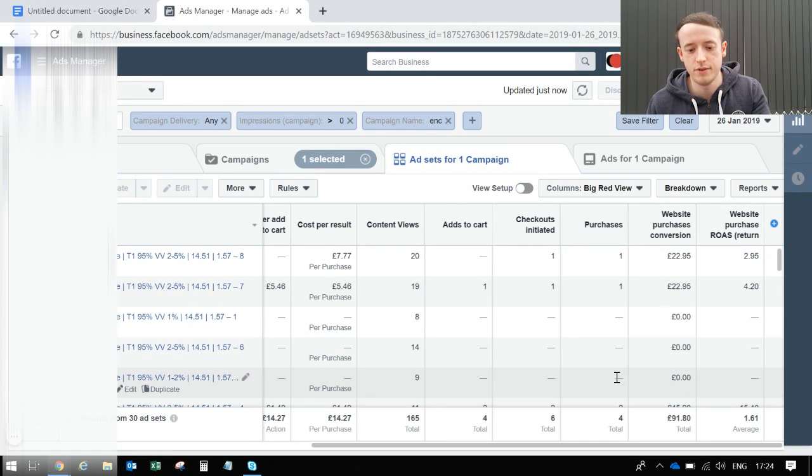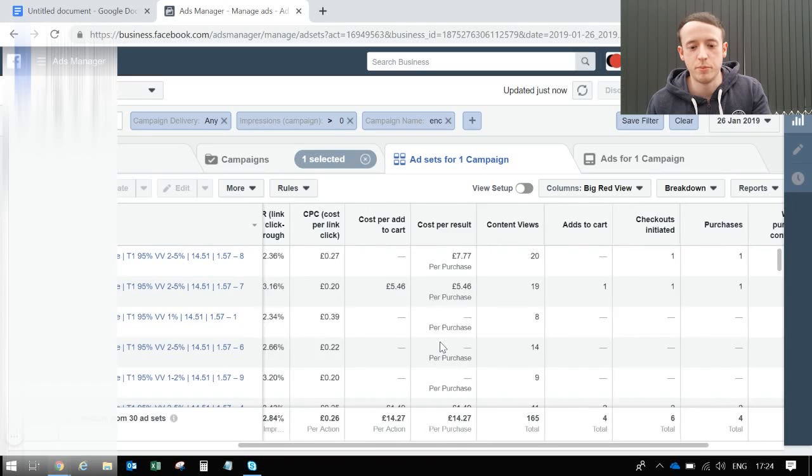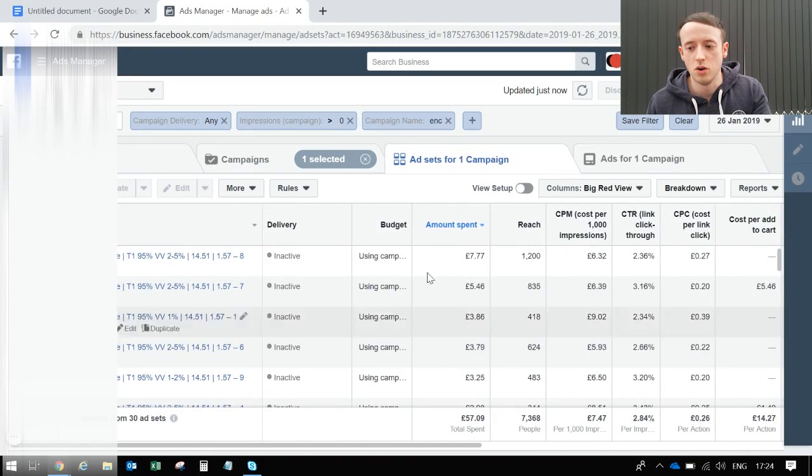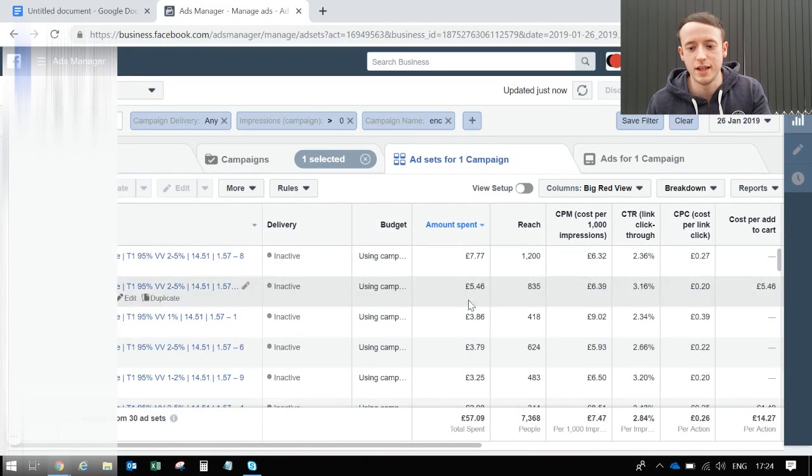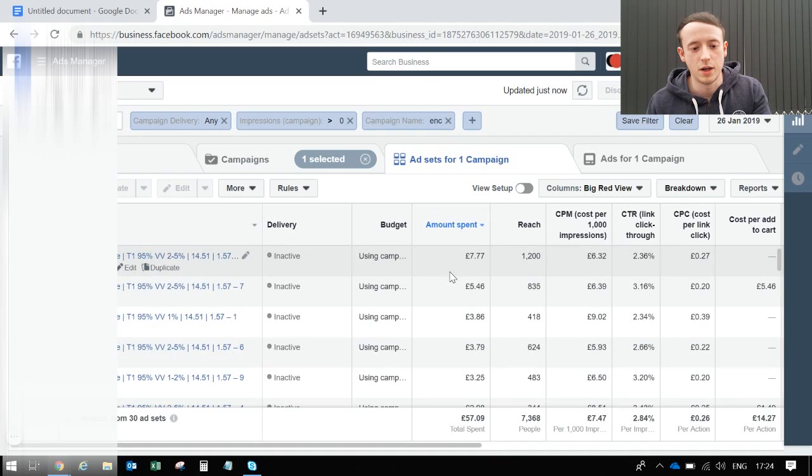And what I'm doing is every time I reach my break even point over a 7-day period, I will turn off the ad. Then the campaign budget optimization will skip that and it'll start putting funds to other ad sets. And when they reach a break-even point, if it's not made a sale, I'll switch it off.